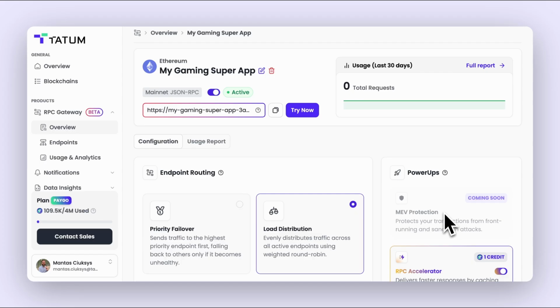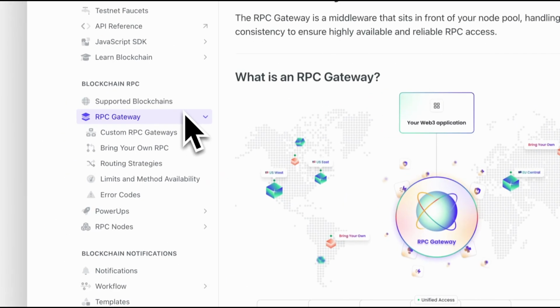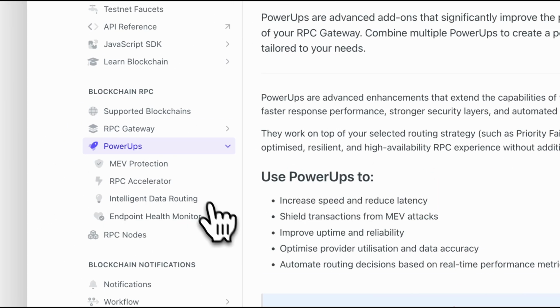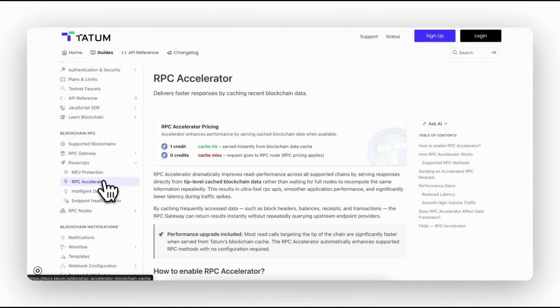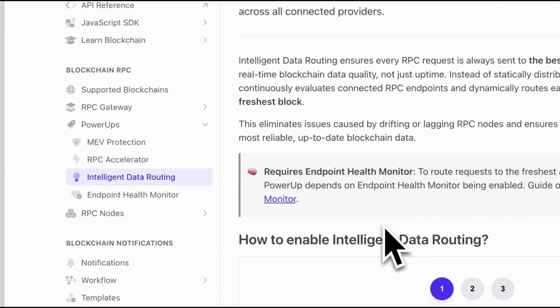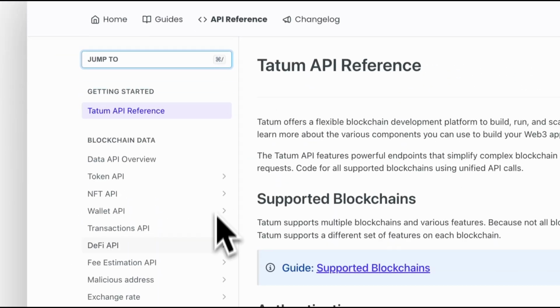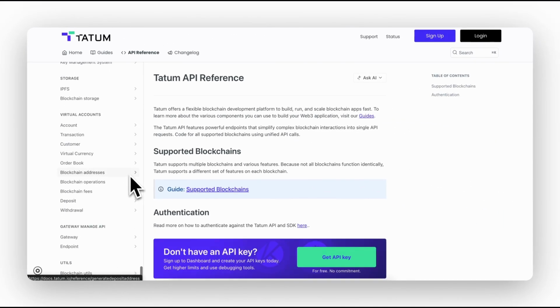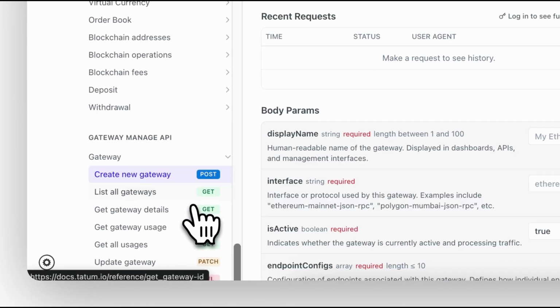You'll find really detailed documentation about the gateway in our docs. We'll share the link in the description. So if there's stuff I've missed, you'll be able to get it there. The documentation also includes an API reference for how you can interact with the gateway using API calls.